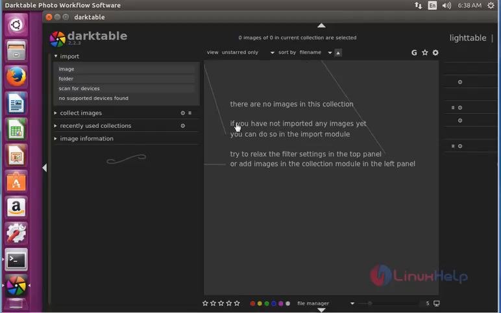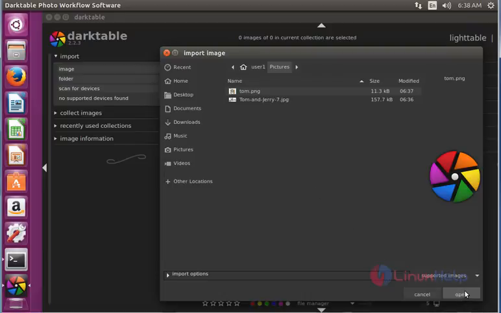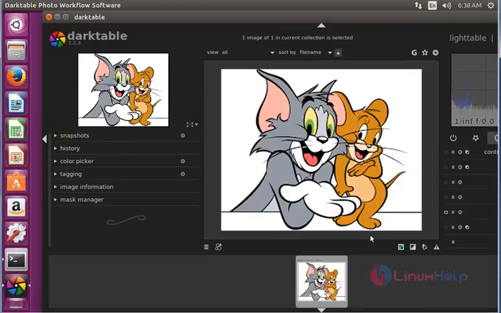After launching, see here the message shows that there is no image collection available. So I am going to import one image into Darktable. For that you should choose the import option and choose image. Select your image folder path. My images are stored in Pictures. Here two images are there. I am going to select one image. Now it is successfully added into your Darktable photo editor.